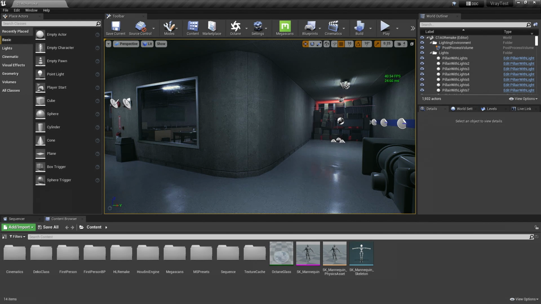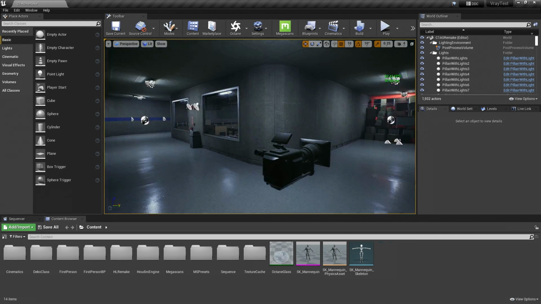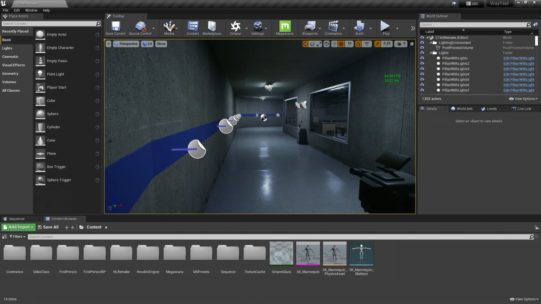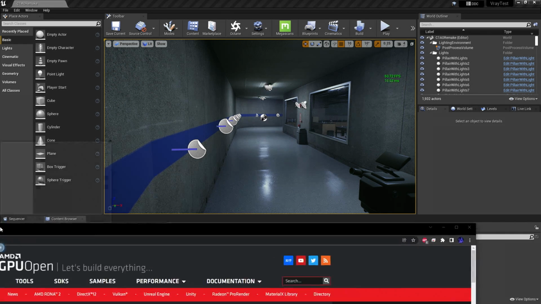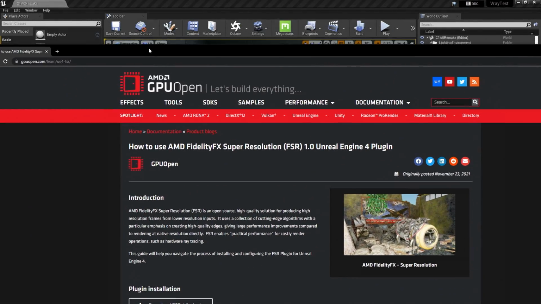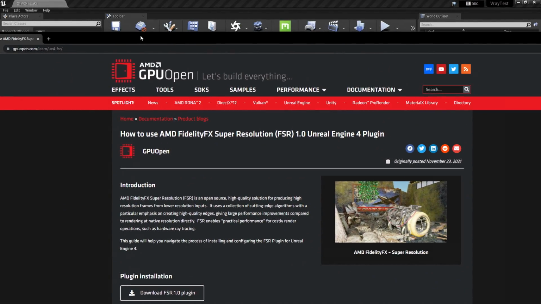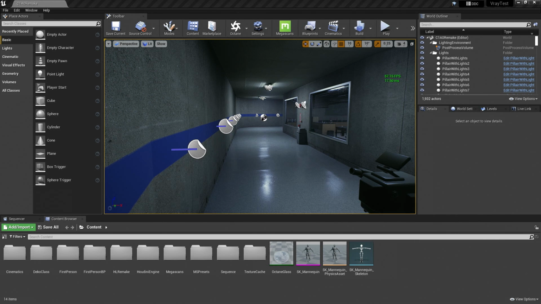Alrighty, today we are looking at some AI upscaling using AMD's Fidelity FX Super Resolution. Here it is. I will include a download link in the description below for it.